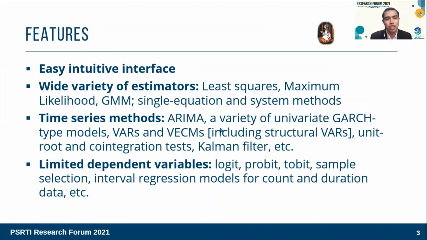Now, what are the features of Gretl? Gretl has an easy and intuitive interface with a wide variety of estimators, as shown here. If you would like to perform time series analysis, then you may also use Gretl. If you're working with limited dependent variables, Gretl is also capable of these using logit, probit, and tobit models.